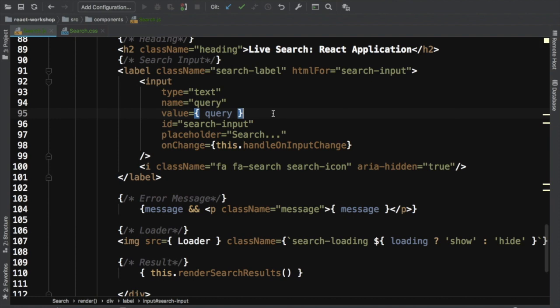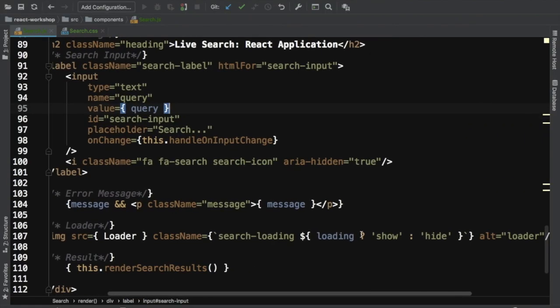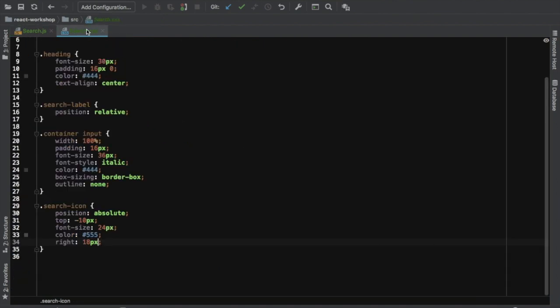Now let's do some styling for this, but before that you can see that loader is being shown. Now why is it being shown? Why is it not being shown when we actually type something? It is because currently loading is true and it's showing as show. We haven't really styled it or made it display none, so we need to style it. So let's style it quickly.